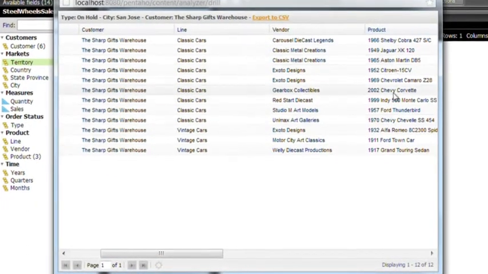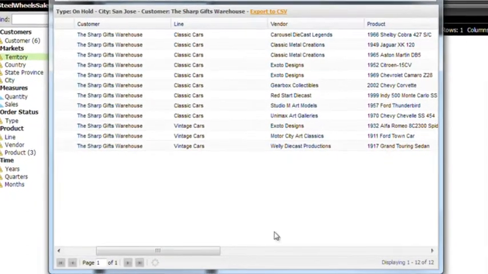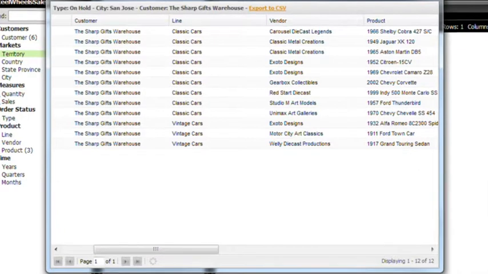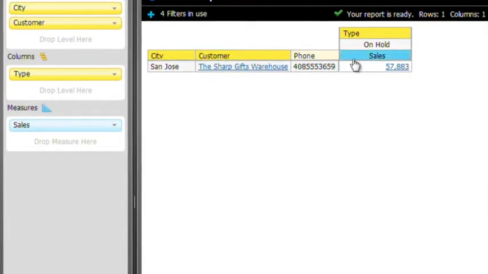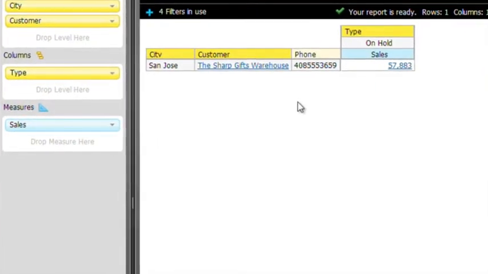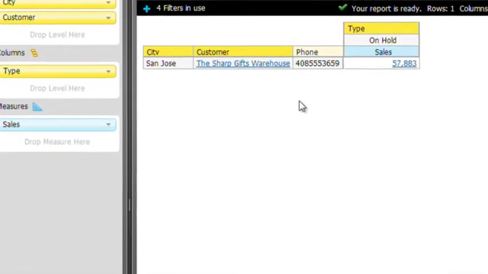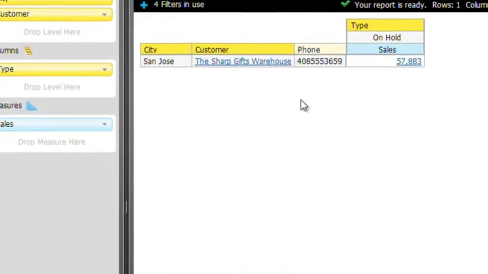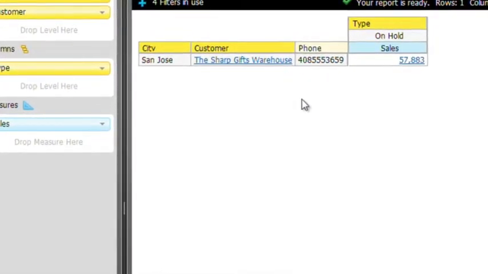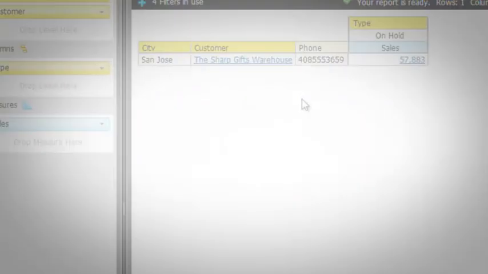Now, we have all the information necessary to give this customer a call and resolve the issue. Whatever the case may be, we went from little information to knowing the exact customer and reason for the hold, and have the means to contact that customer directly, all within Pentaho.